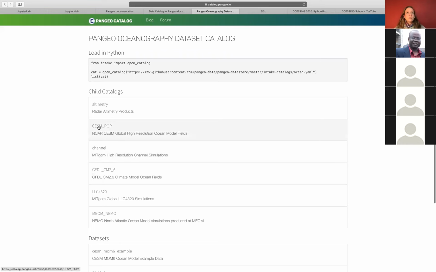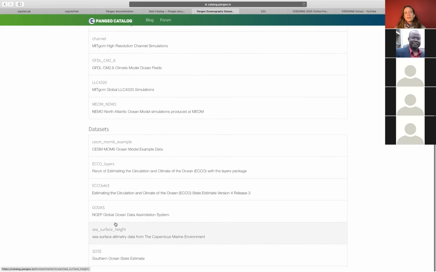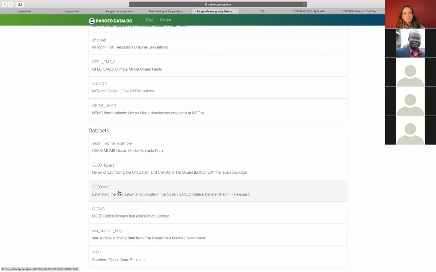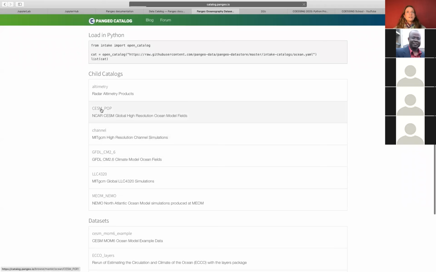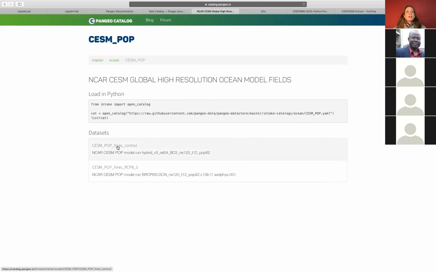We have the Community Earth System Model POP ocean model. We have some GFDL models. You may not have heard of these, but if you have, these are some of the big global ocean models. This is the ECCO model that we are using. Or actually, it's a state estimate, not a model, but we will be using this in tutorials later this week. So anyway, you can take a look at these and play around. What's really nice is, I'll click on, let's see, CESM. If I click here on this high res control, sometimes it takes a little while to load.